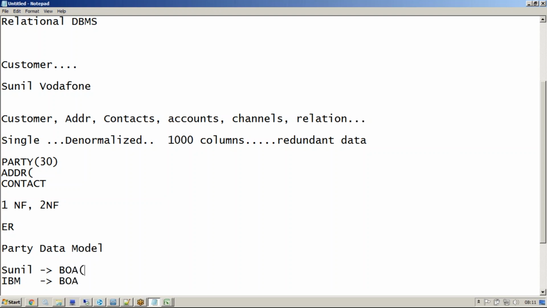This is like a small party, so you can say this is a person, a human being, an individual, and this is a corporate, so this is an organization. Both are parties only, but the party type is different. So Sunil is a person, IBM is an organization, right?